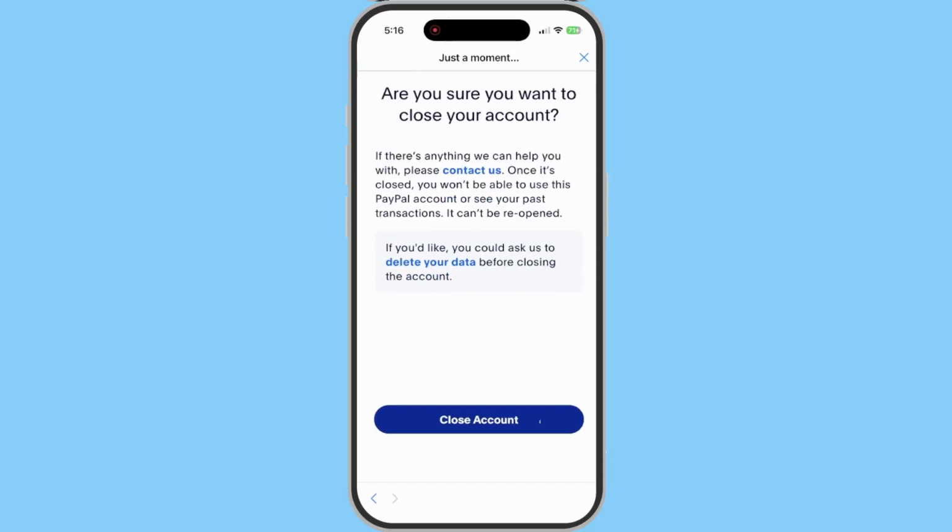After you confirm, the app will process the request. In most cases, this is quick, but it can take longer if there were recent transactions or reviews in progress. Once complete, you'll be signed out and your account will be closed.